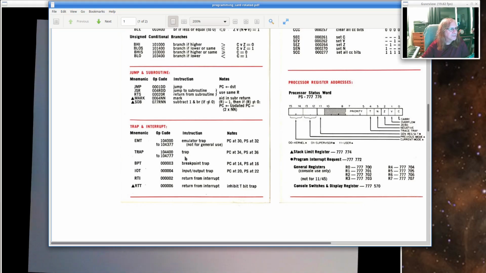What else? Traps and interrupts. Like I say, these cause the processor to go to a different location and potentially change its priority level, change its current mode, and so on and so forth.